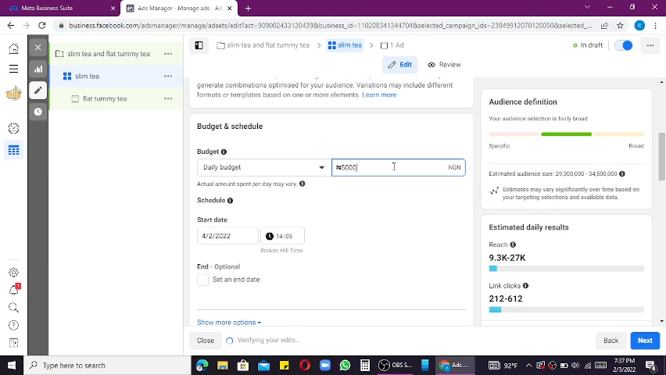Let's take for instance, let's add 10 again. That is 5,000. Watch here, come down to this place. You see reach, you see link click. You can see that reach is 9.3k to 27k. So this length here means 27k, and from here to here is 9.3k. Here it will reach 9,300 people. See that? Link click is from 212 to 612.